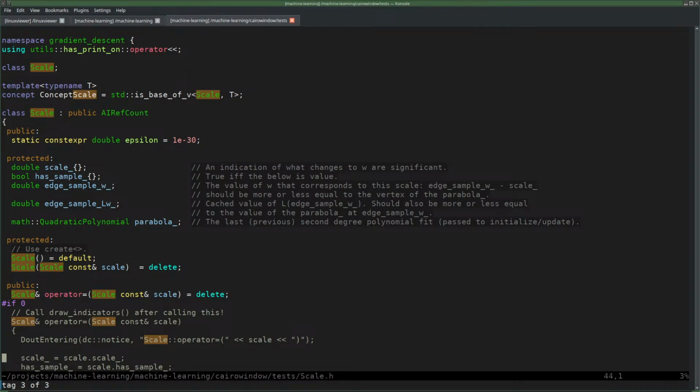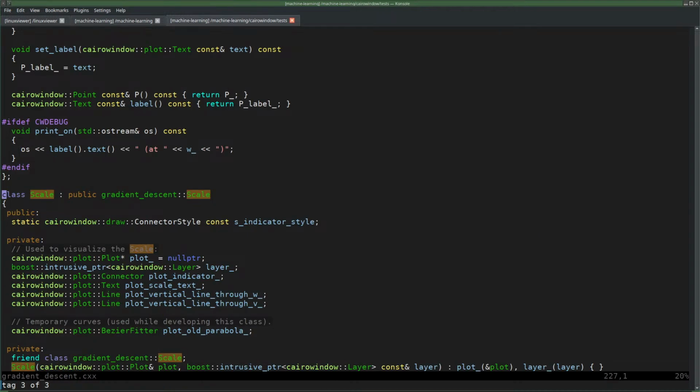I'm thinking about if I don't want to do the reference counting and the allocating on the heaps thing. And I want to store the scale in the parabolic approximation.